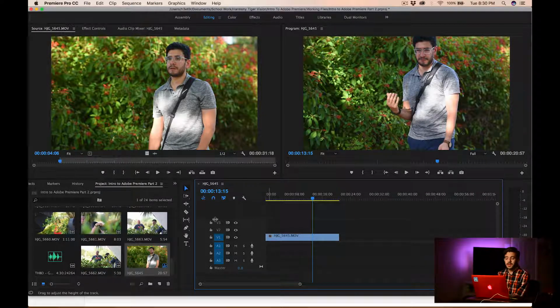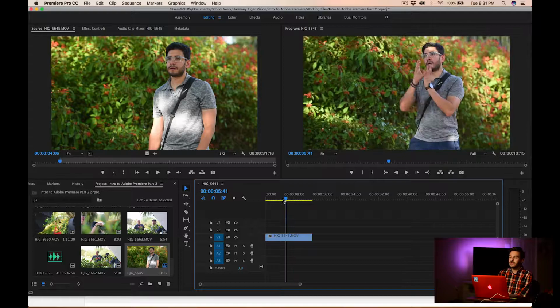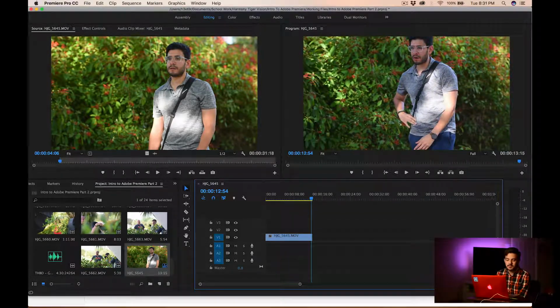Another thing you can do is come over here to where you see the razor tool. With the razor tool you can make a cut at individual parts and cut it individually. So what I'm going to do is cut it right here, grab my selection tool, select this part, and just press delete. So now I have a shorter version of this entire clip.